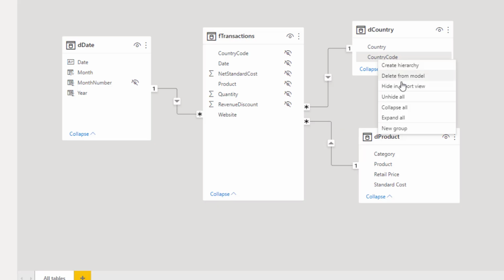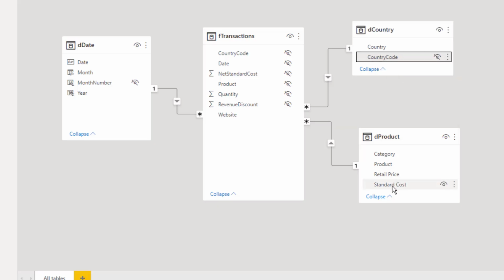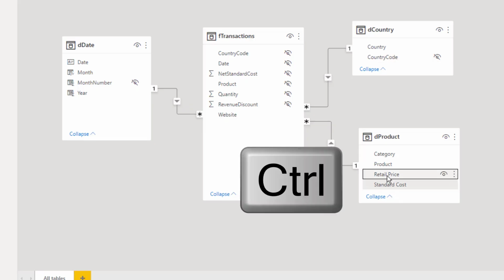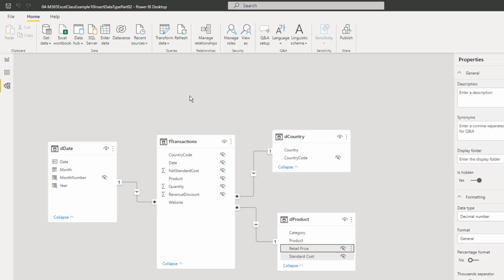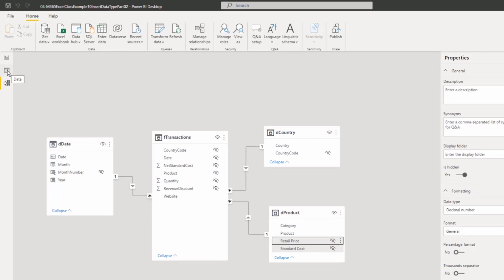Country code, right-click, hide. Now, we're definitely going to use retail price and standard cost in formulas, but we do not want them in report view. Select, right-click, hide in report view. We're going to use both of these over in report view. So now we've imported the data using Power Query, created the relationships, created a date table with a DAX table function, and then DAX calculated columns, and then hid the fields we don't want in report view. Now we're going to create one DAX calculated column on the fact table, and then a bunch of DAX measures. Let's go over to Data.